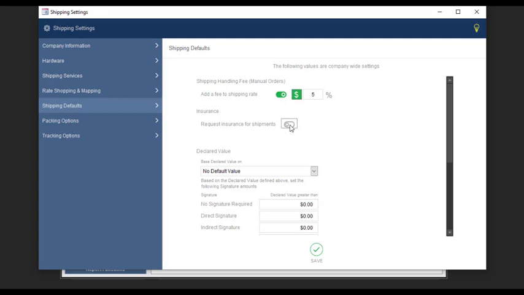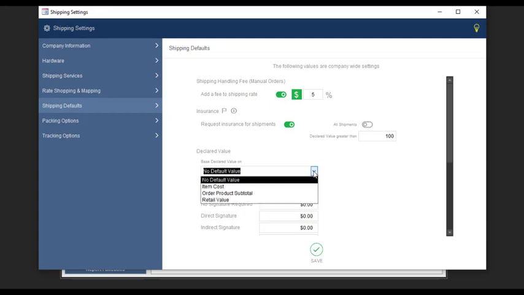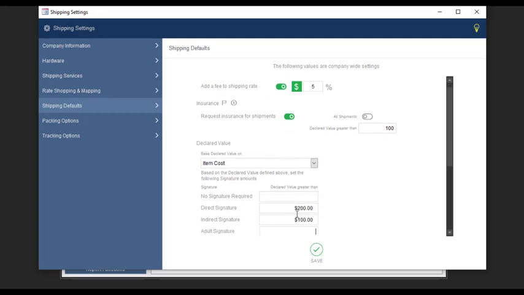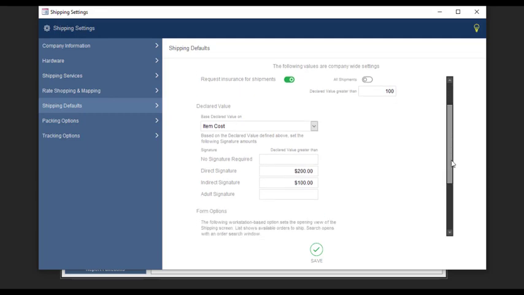I can request insurance for my shipments, and that can be done either on all shipments, or I'm going to go ahead and set it to only apply insurance for shipments whose declared value is greater than or equal to $100. And I'm going to set my declared value down here. You have several options, but I'm going to use item cost, and I'm going to set a direct signature. If my item cost is $200 or more, I'm going to have a direct signature, and if it's $100, I'll do an indirect signature.